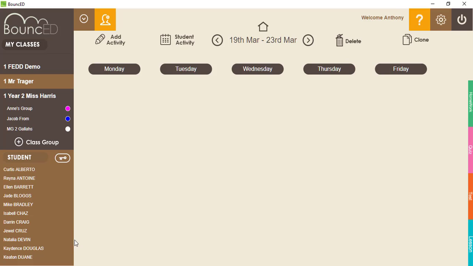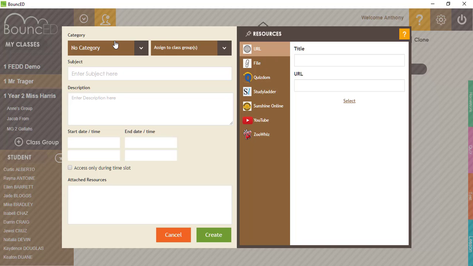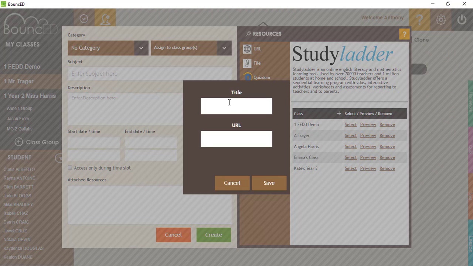Now you should be returned to the main dashboard. Go to the top left hand side and click on Add Activity. Select Studyladder. And now over here on the right hand side in this black highlighted section, I want you to look for the plus sign which is next to Select or Preview. Click the plus and you'll notice a new pop-up appears.